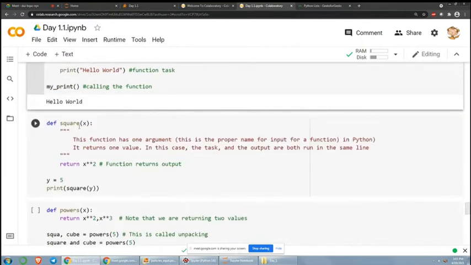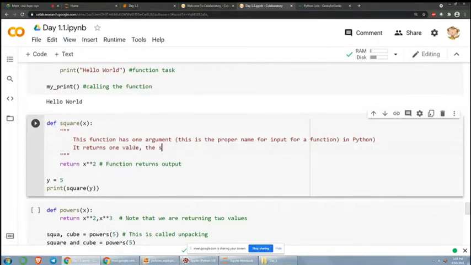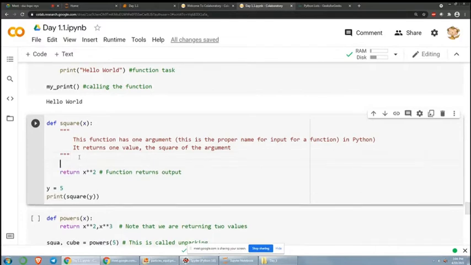For example, we define square x. So this function has one argument. It returns one value. The square of the argument. When we say argument, that is the value we put inside the open and close parentheses. Okay? The value that will be returned is placed here in return x squared. Okay? You can also make a variable squared equals x squared and then you say return squared. Okay? That's fine, but it's a waste of coding lines. Makes it longer for the interpreter. But if you have a complicated function, it's better to use namespaces or variables.